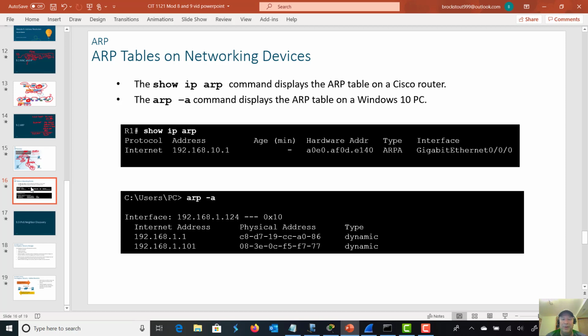So show IP ARP is how you're going to see your ARP table on a router. If you're on a PC, it's ARP space -A. And if you need to clear it and then reset it, it's ARP space -D from a command line. Okay? So hopefully that was helpful.